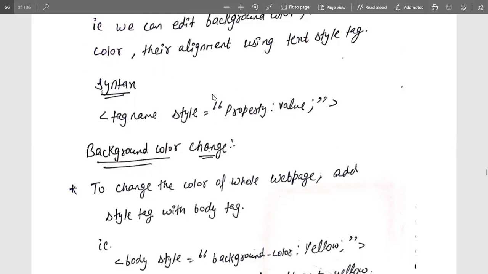Here the property is the attribute that contains a value, and that value is represented inside inverted commas. The two things are separated by a colon. Whenever I insert a tag name, the tag name is a keyword and it contains an attribute, that is style, and that style contains a value, and the value is in a pair, that is property colon value, and that is represented inside the inverted commas.